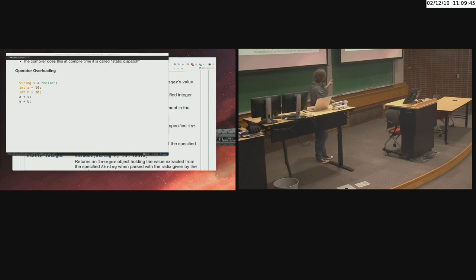Right. Now, what do I mean in the last line there? A plus b. What's the interpretation there now? Now that is addition. Right. So same operator in different contexts with different meanings, right? That's what we mean by operator overloading. An operator, the plus operator, has more than one meaning.